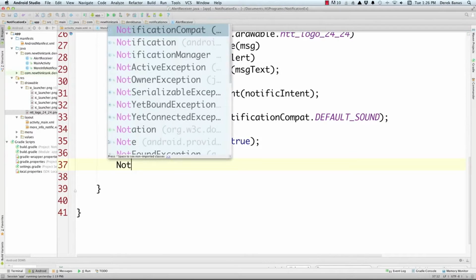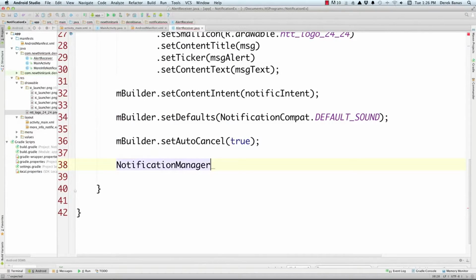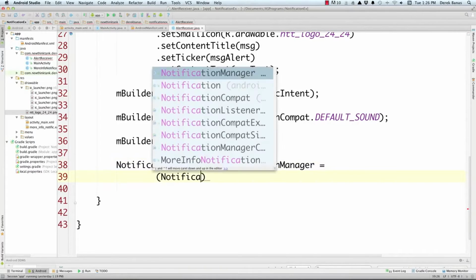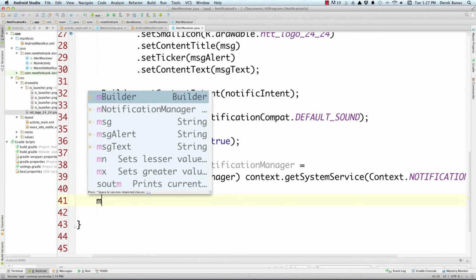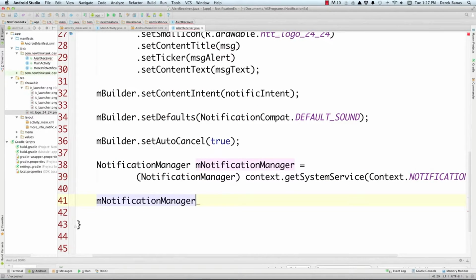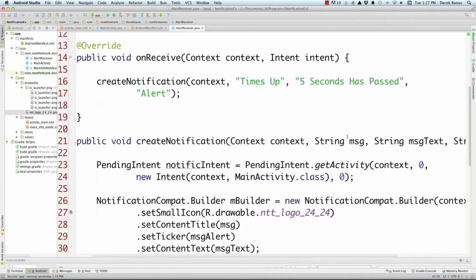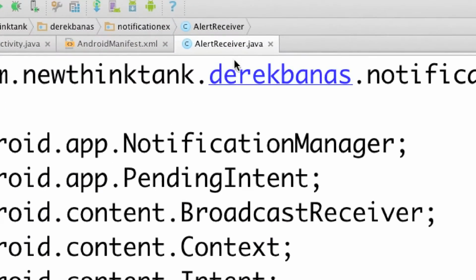And now that we have everything set up, we need to tell the notification manager to do its job. Notification manager is equal to, let's put this down here, notification manager, get the context, get system service. And of course, this is just used to notify the user of this background event, which is our alarm going off after 5 seconds. And then pass a context dot notification service. Okay, and now if we want to post this notification on the screen, we just go notify, and let's pass in 1 and builder dot build. Just going to build that notification. There we go. That's all we need for the alert receiver in AlertReceiver.java.